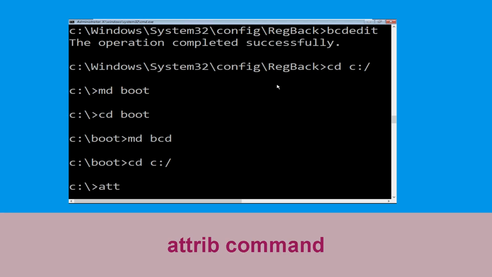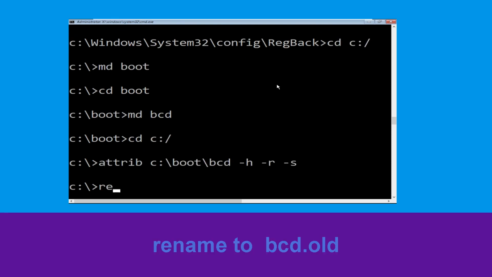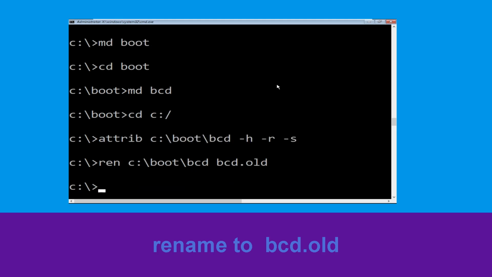Now type attrib c:\boot\bcd -h -r -s and hit enter. Now type ren c:\boot\bcd bcd.old. Then simply hit enter to execute this command.